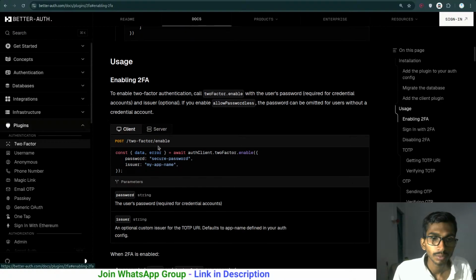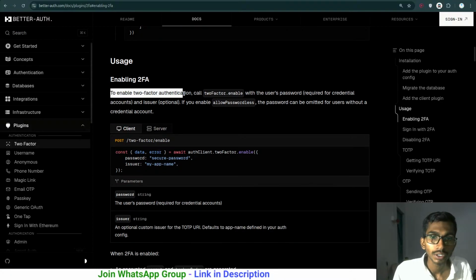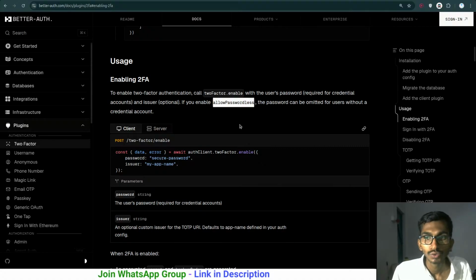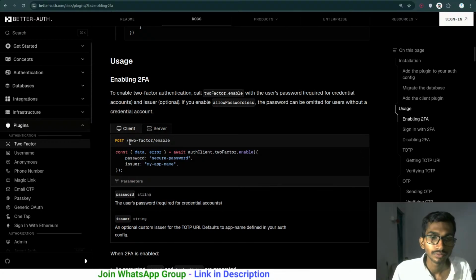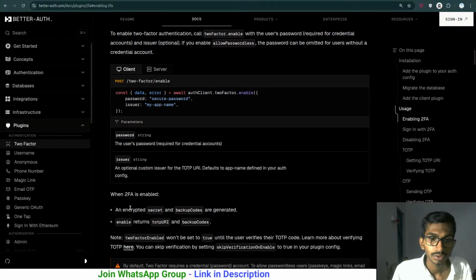Then enabling 2FA. To enable two-factor authentication, call two-factor enable with the user's password, required for a credentials account, and the issuer, optional. If you enable allow passwordless, the password can be omitted for users without a credentials account. So on the client side you can do this, on the server side you can do this. The question is the two-factor enable POST method. The password is gonna be a secure password, the issuer is gonna be this.